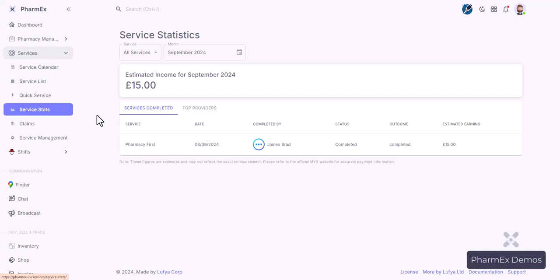The Service Stats collects several analytics, and while not all features are available yet, this module will gradually grow over time as we add new features. To keep things simple, we're starting you off with 2 main stats. The first analyzes which services your pharmacy is providing, and the second looks at who is providing your services.